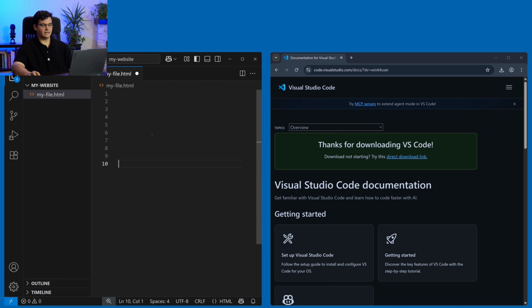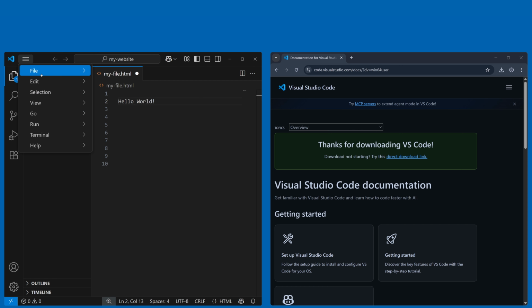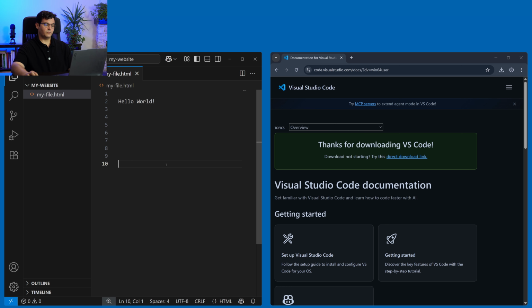All these lines here, this is where you are going to write code. This file you just created is empty. You can write some text in it. So I'm going to write hello world like this. And now I'm going to go to File and Save. Or you can also press Ctrl and S at the same time, Command and S on Mac.